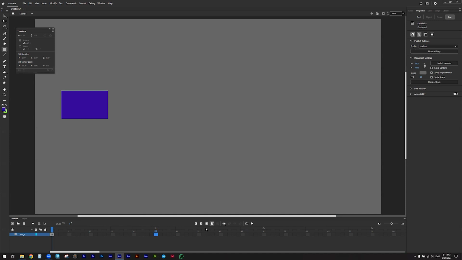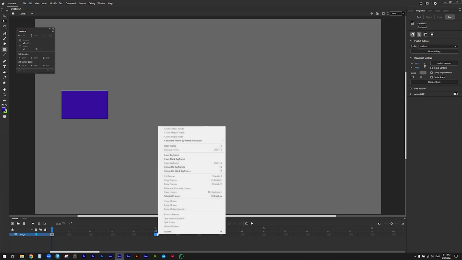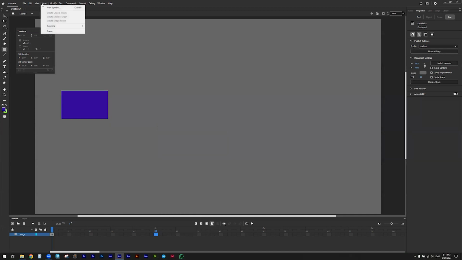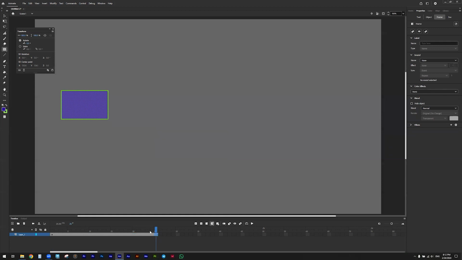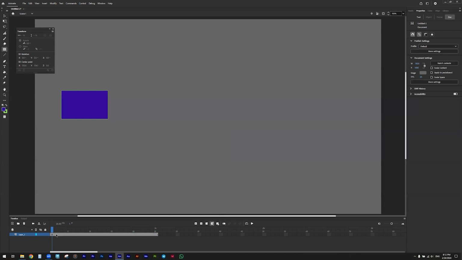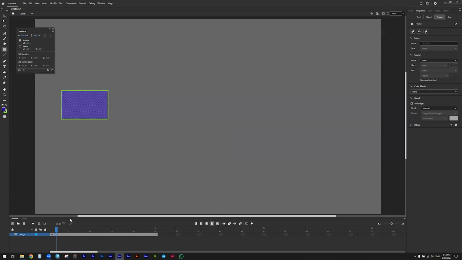the timeline by pressing here, insert a blank keyframe, or by clicking on right and then insert a blank keyframe, or by going to insert menu, timeline, and then a frame. Or the last option, we can press F5 on the keyboard. And then we can navigate inside the timeline. After that, we can start creating the animation.